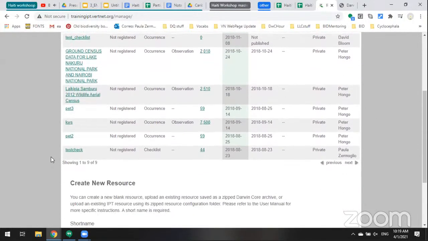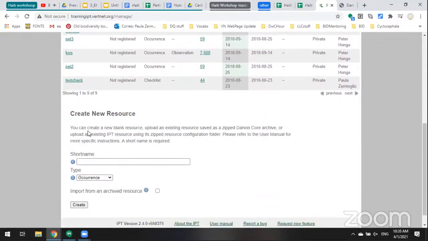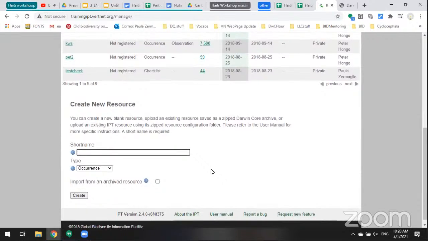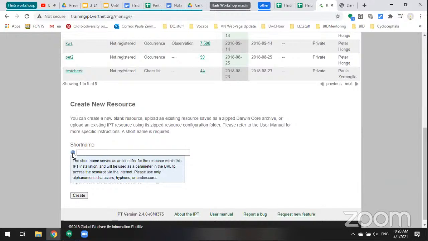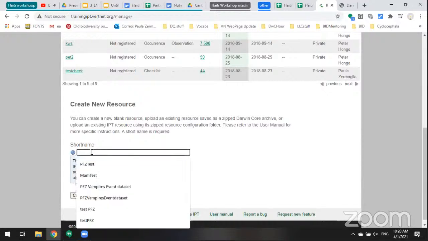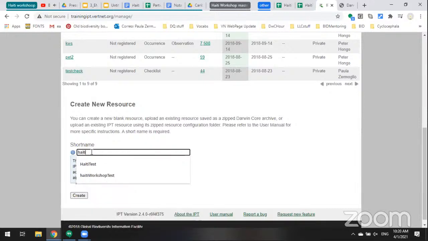So down here is where one starts to create a new resource. Let's start by giving it a name. This short name is just to identify it within IPT. It's not the name that will be published. If you click on the information, it has to be short, and you can only use certain types of characters: alphanumeric, hyphens, or underscores. So I'm going to call this Haiti workshop test.